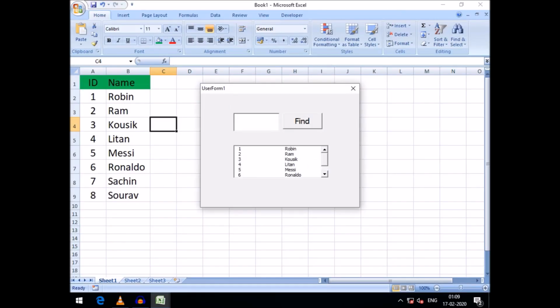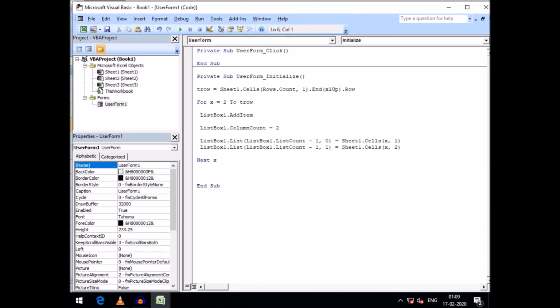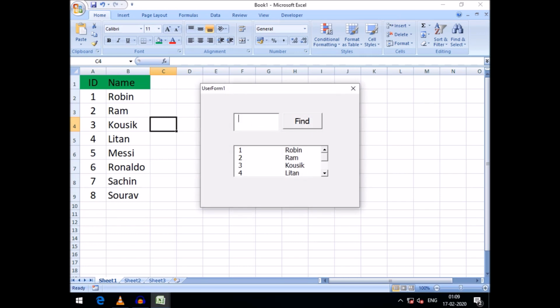So just run this. See friends, everything has come into our list box from the sheet 1. We can just enhance the size so that it can be looked prominently. We can say list box 1 dot font dot size is equal to say 12. Now look, it is looking little bigger and prominent.